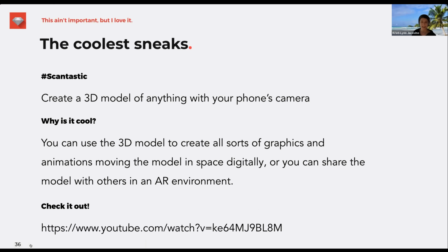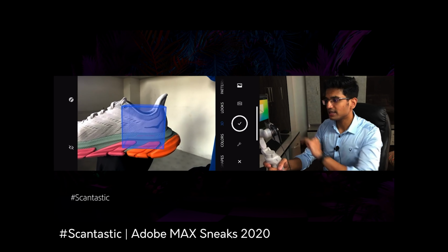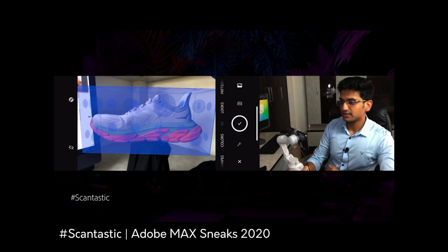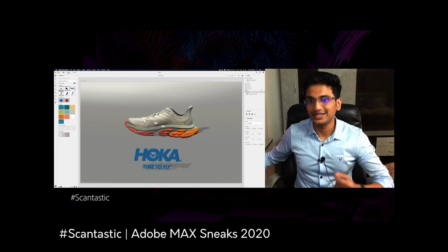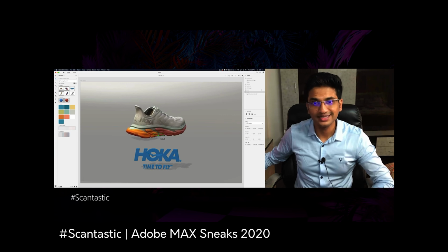Scantastic was, I think, also using Adobe Dimension, but it allowed you to create a 3D model of anything that you have using your phone's camera. They showed it with a sneaker, and he uses a camera to pan around the sneaker. It then turns the sneaker into a 3D object that you can use within Adobe software. So you could, let's say, make a poster with a 3D model on it.